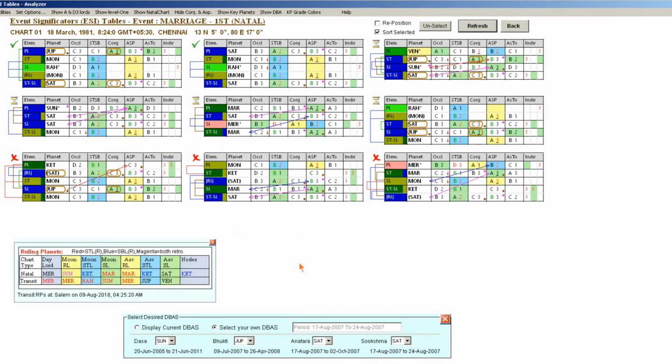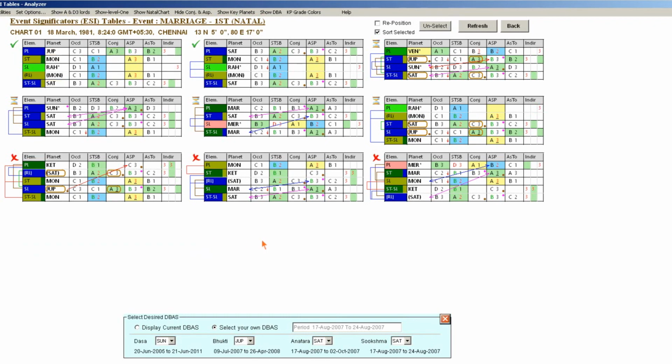Next is the ruling planets. When you click the ruling planets, you can see the ruling planets at the time of analysis appearing on the screen. So this will be useful at the time of analysis in seeking the help of the RPs when needed, especially in horary chart analysis.